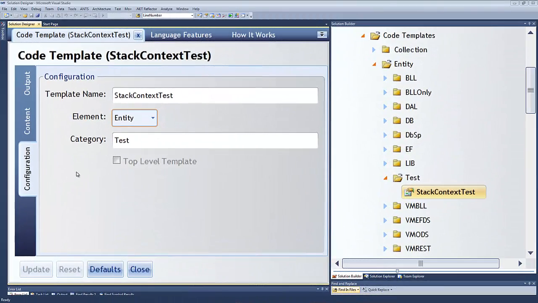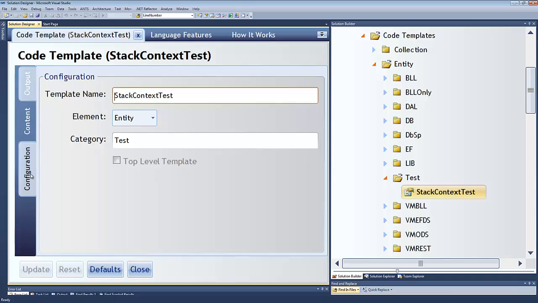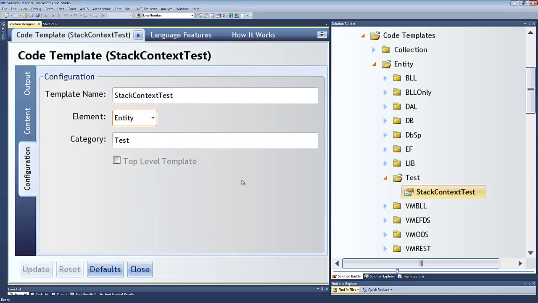Each template has three sections: configuration, content, and output. The configuration section outlines how a template can be identified. A template is primarily identified by its name. A template is also identified by element, which indicates what kind of element in the solution model this template performs actions with or on. For example, this is an entity template, and this template will always be called with an instance of an entity such as customer.